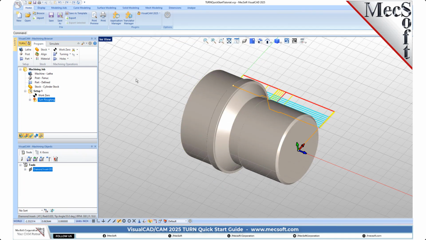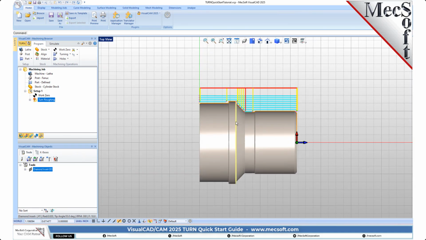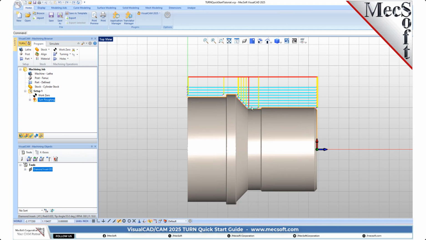Now switch to the top view and see that the toolpath is also displayed in the graphic screen. Note that the display of the toolpath in the graphic screen can be turned on and off by selecting the toolpath visibility icon located at the base of the Machining browser. The new toolpath can now be simulated to display the in-process stock model.